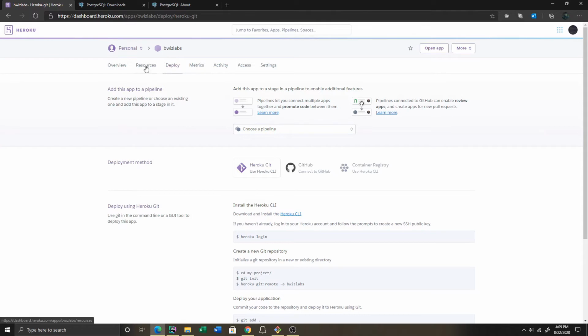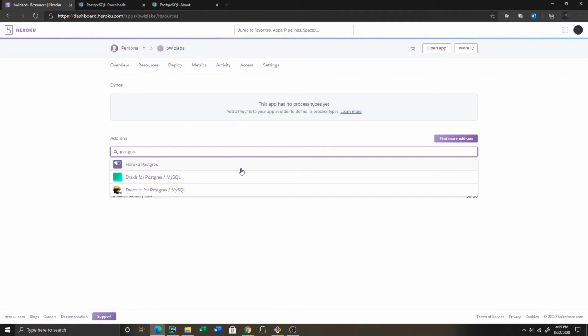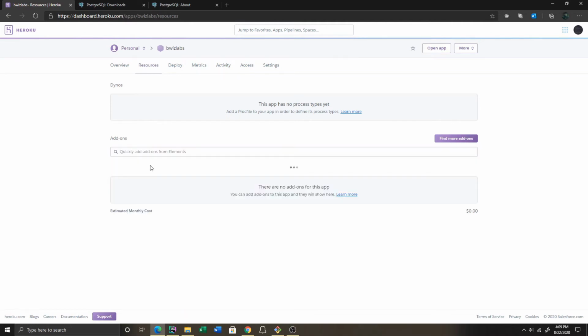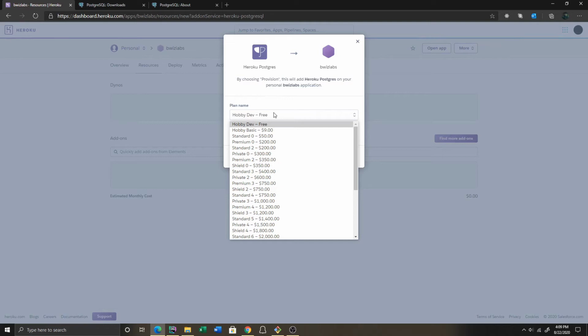If you go to your resources tab right here, and under add-ons, start typing Postgres. And you'll see a couple options here. Heroku has their own Postgres database. There's a few others. We'll use Heroku's. And on this screen, you'll see there's a few options for which plan you want. So you'll see that there is a free option. That's the one we're going to go with today.